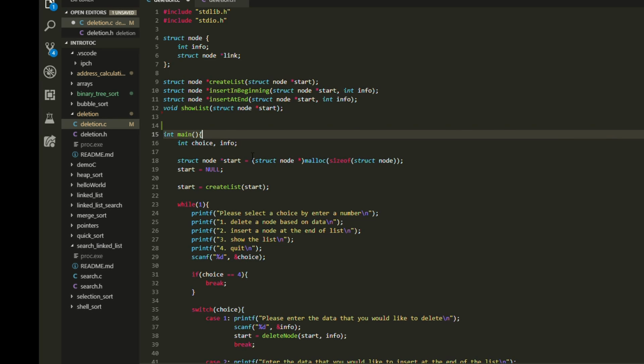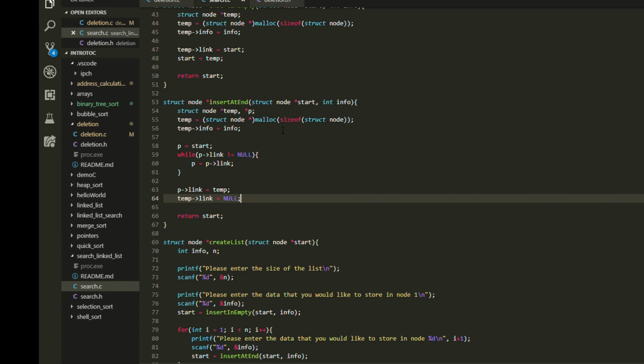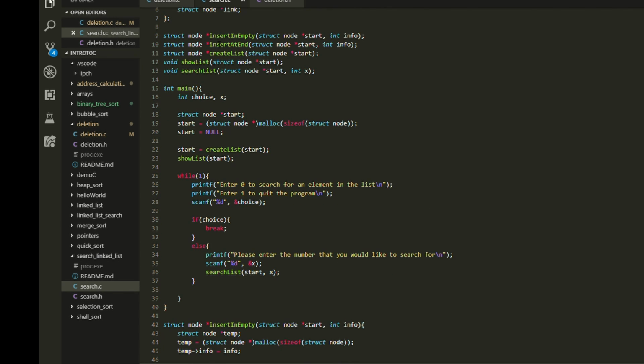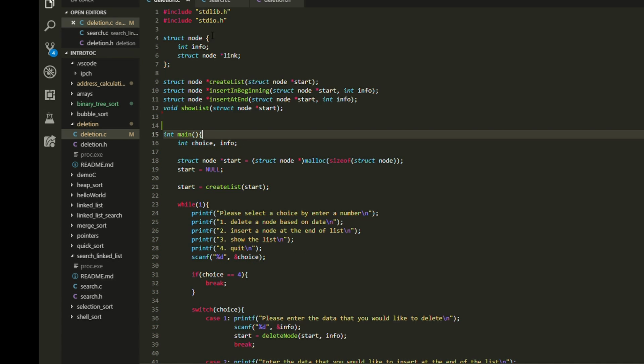Okay, so I've copied the code from search into this file here. Basically, if you go to the last lecture and look at the code that we used to build the list, I don't think it's going to be particularly useful to go through and rebuild all this code. So we're going to take insert and empty, insert at end, and create list, and we're going to recycle that code here.